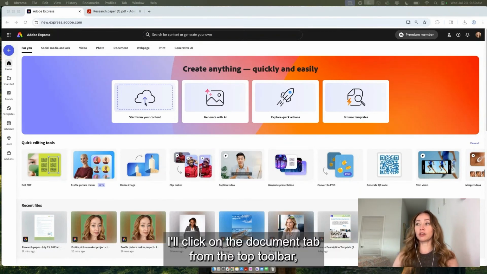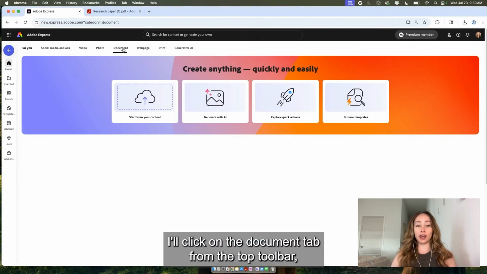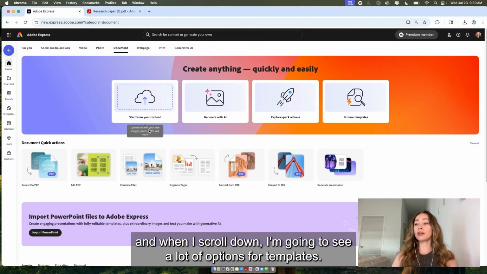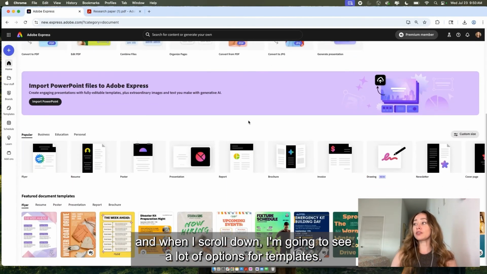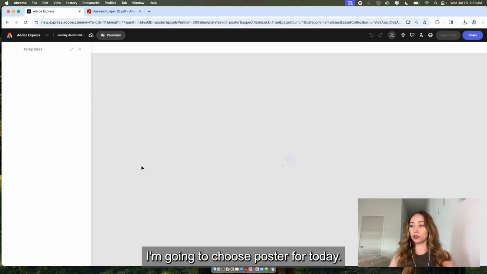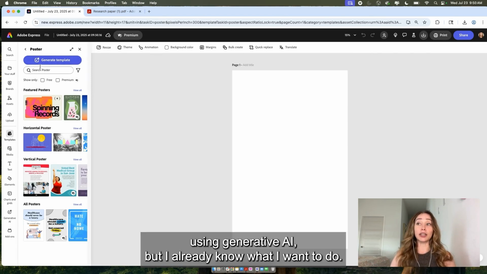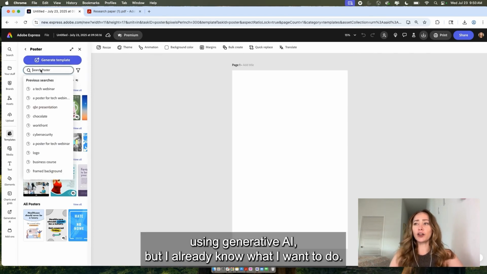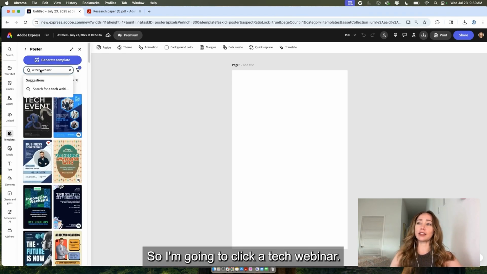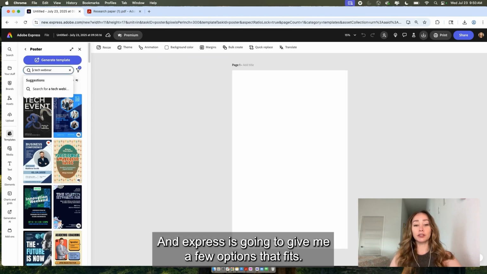From the home page, I'll click on the Document tab from the top toolbar. And when I scroll down, I'm going to see a lot of options for templates. I'm going to choose Poster for today. Now, you can create a template using generative AI, but I already know what I want to do. So I'm going to click a tech webinar, and Express is going to give me a few options that fit.